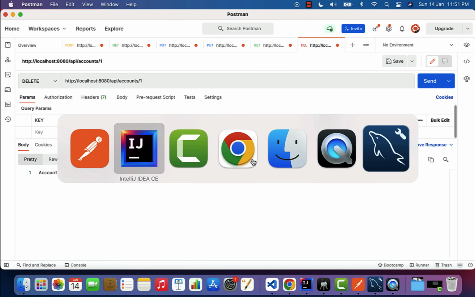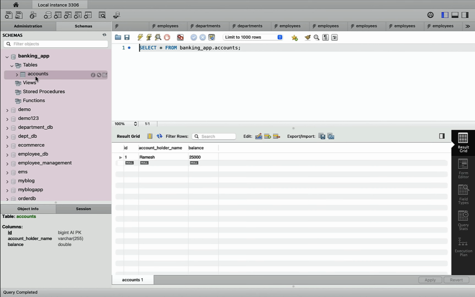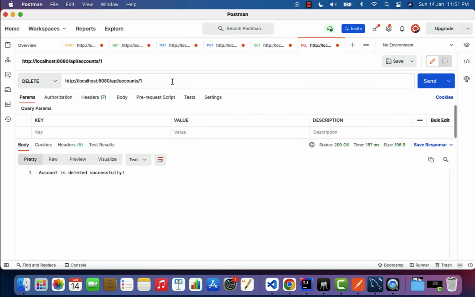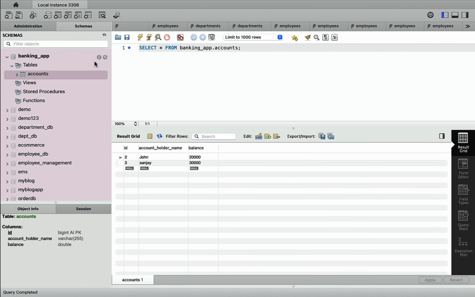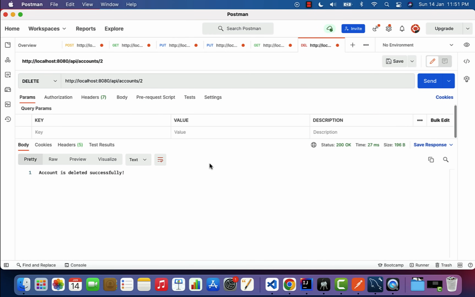Next, let us verify in the database. Let's go to MySQL Workbench over here, go to the accounts table, select rows, and notice that the account with ID 1 is deleted from the accounts table. Next, let us delete the account with ID 2 as well. Let's go to the Postman client, pass the account ID 2 in the URL, and click on the send button, and there we go, we got the success message. Next, let's verify in the database. Let us refresh the table, that is, select rows from the table, and there we go, the account with ID 2 is successfully deleted. It means the delete account REST API is working as expected. Alright, great.